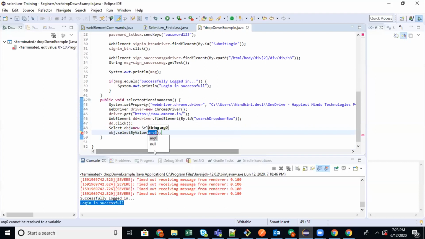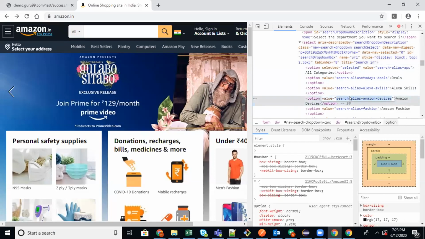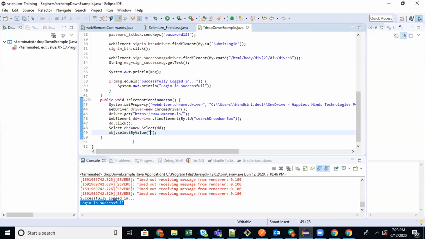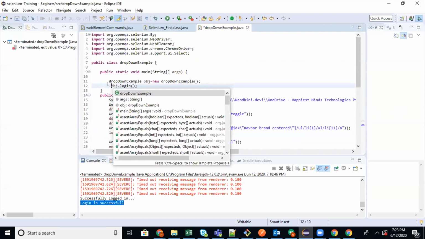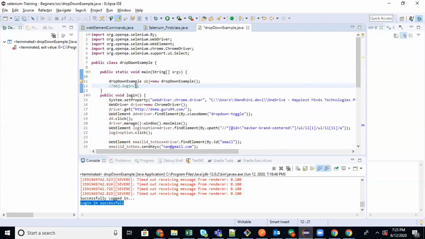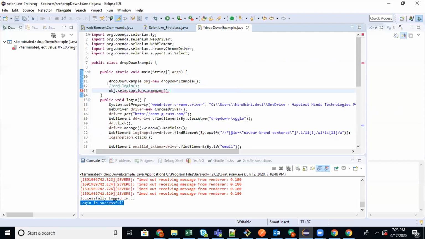Now let's take value, and you guys try visible text at home. So I'm going to choose something called Amazon devices, and the value is this one. Copy paste that and put it inside the double quotes. Okay, let's run this and see.